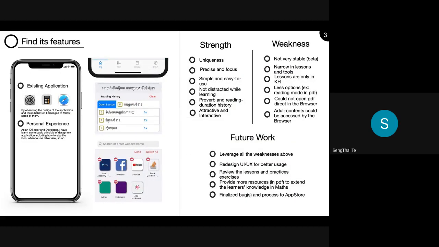Okay. Then I find how I can find the features of my application based on the existing applications and my personal experience. I try to make up the four main features of my application. So for the existing applications, I have learned and observed how they design the application and their behavior, and take from and learn them as my experience for the next version.